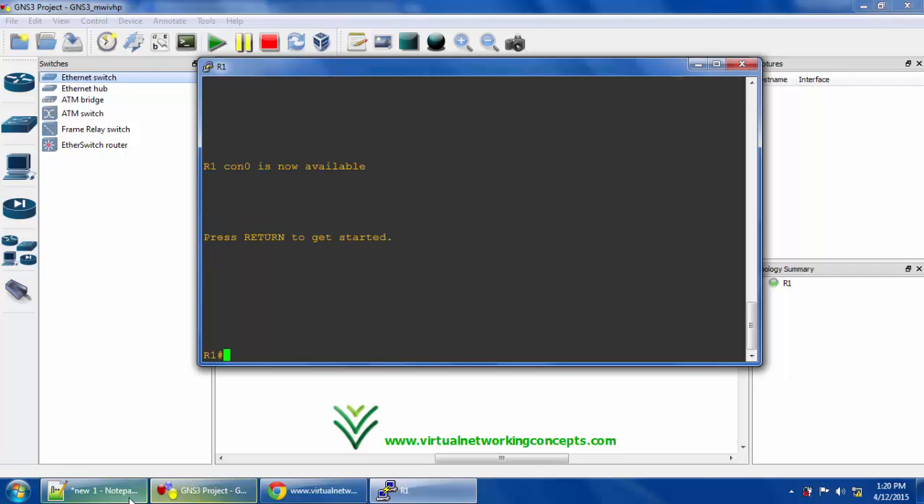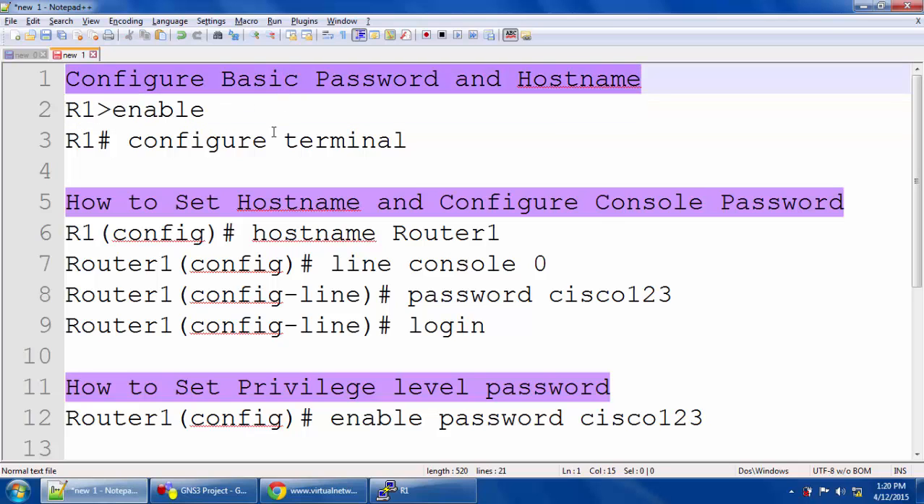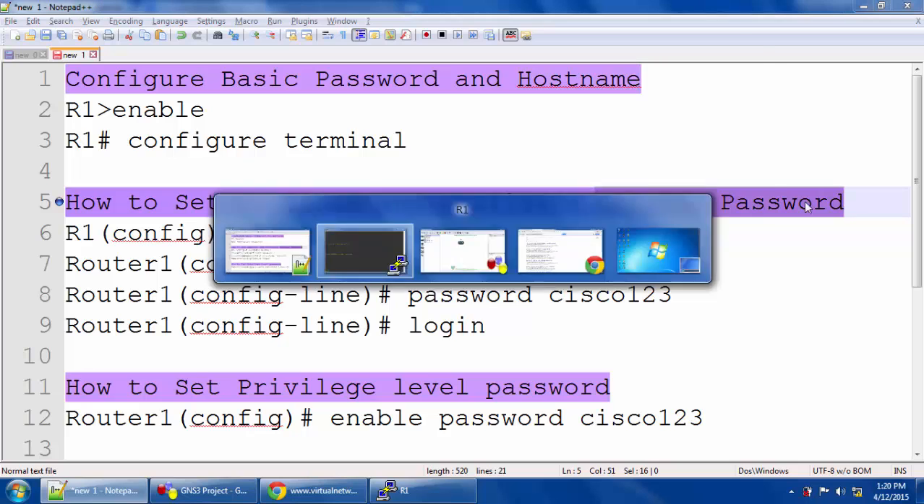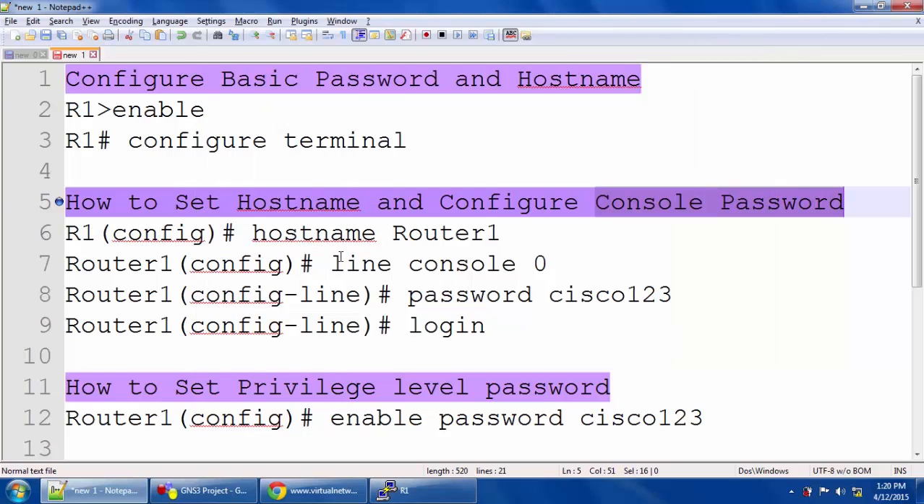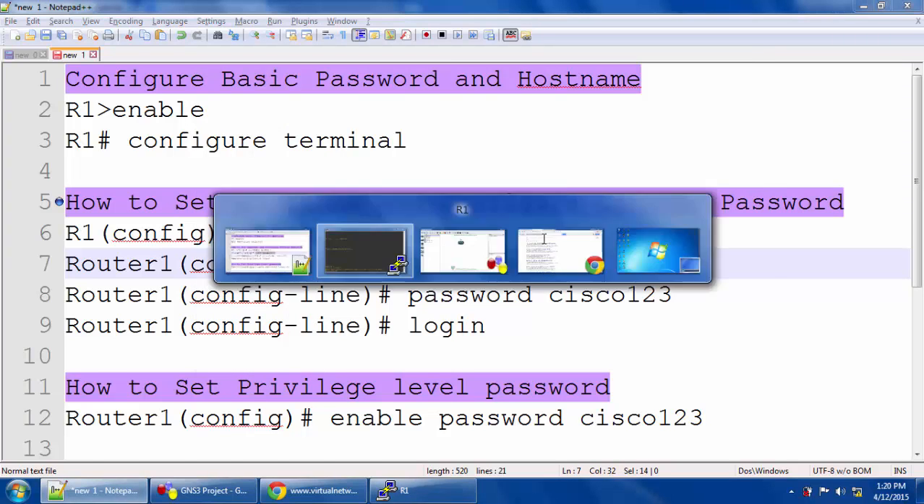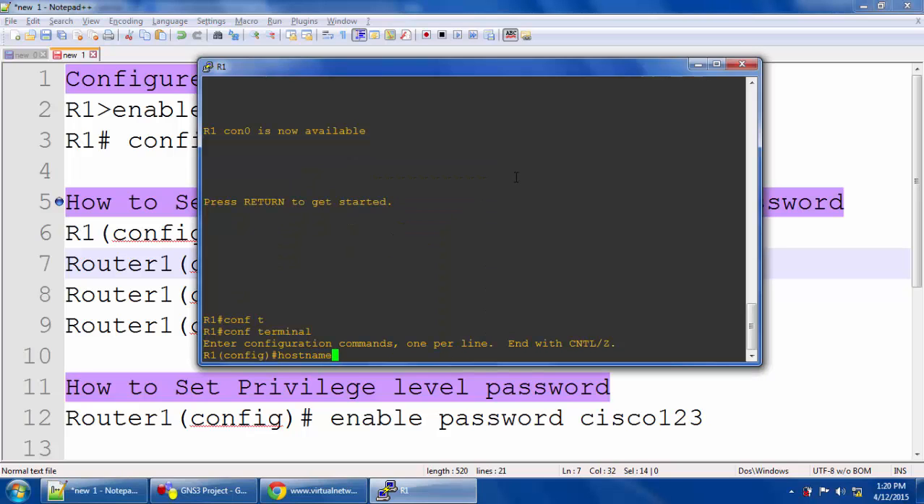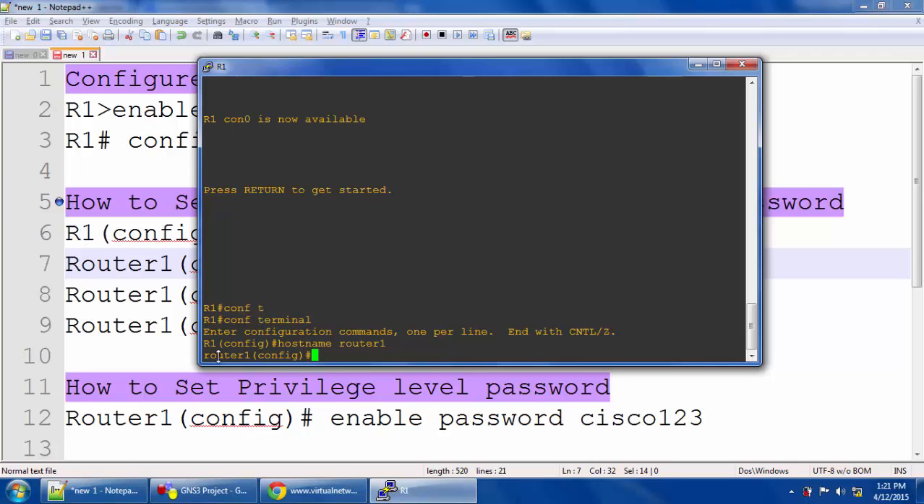This is the normal configuration mode, your router's normal mode. First I'm going to configure my hostname and my console password. Go to router, configure terminal. I want to set my console password, which is line console, but first set the hostname. The router name is Router1. Want to see your router name was successfully set up. This is the router hostname.